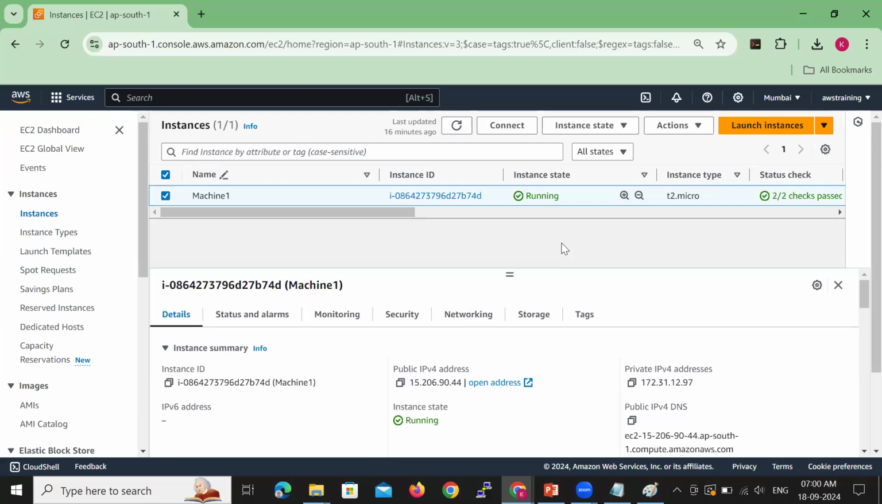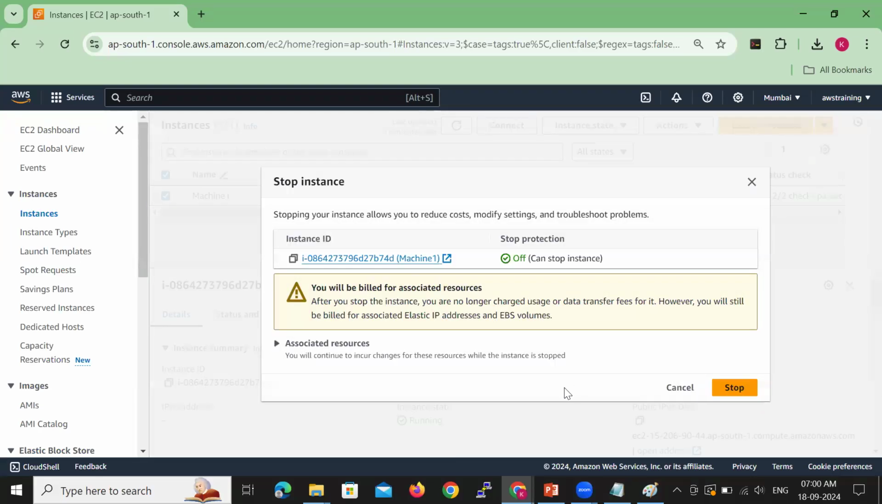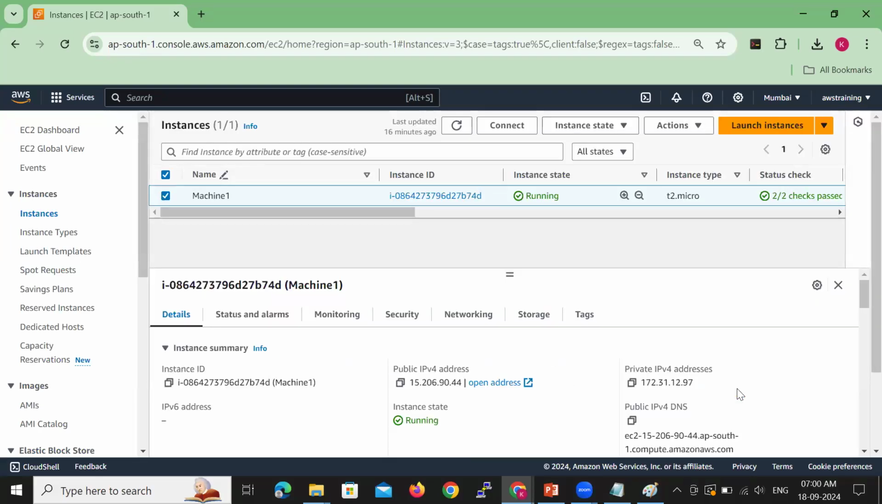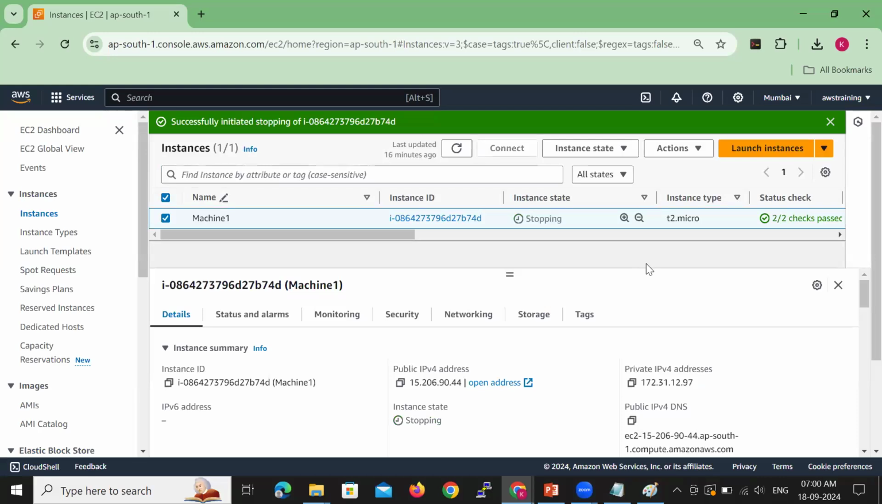Now I'm showing you how to stop the machine. So select the machine, whichever you want to stop. Under instance state, we have an option called stop. Click on stop. Within a minute, the machine will be stopped. You can see the status is stopping.